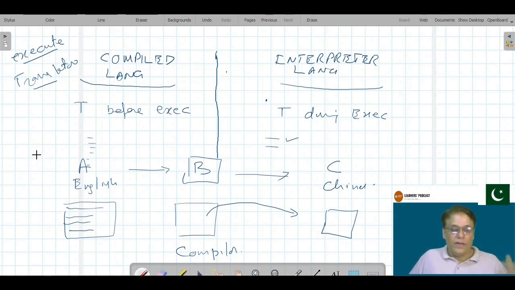Basically, when we talk about compilers, we come across three things. We need to perform three operations: translation, linking, and loading.